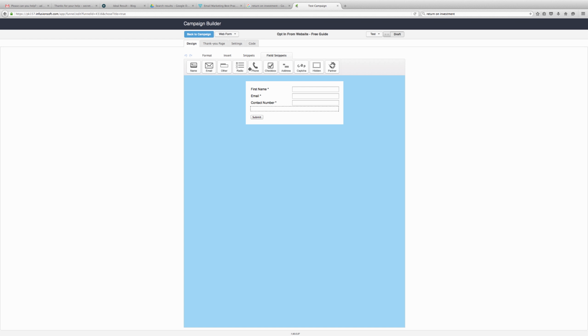There are all different types of things you can put in. You can put in custom fields if you want to by using other. You can put in checkboxes, so if you want someone to tick a particular checkbox, so if you want them to indicate what they might be interested in, for example, address, you can put in hidden fields, but you can play around with those. Just drag and drop them down, bring them in exactly the same way. For now, just to get us started, we're just looking at first name, email, and contact number. So that's the design of the form.